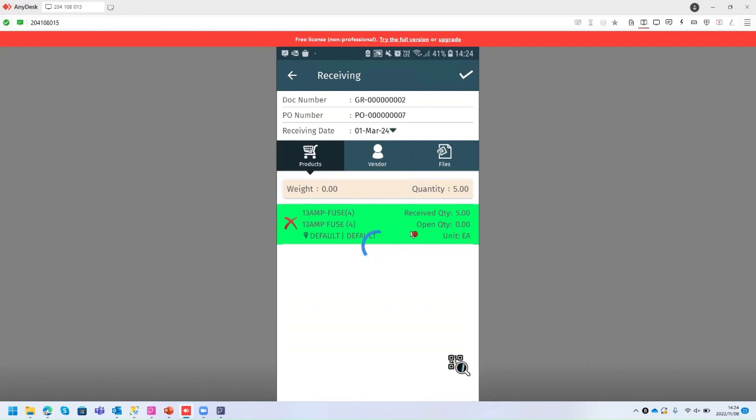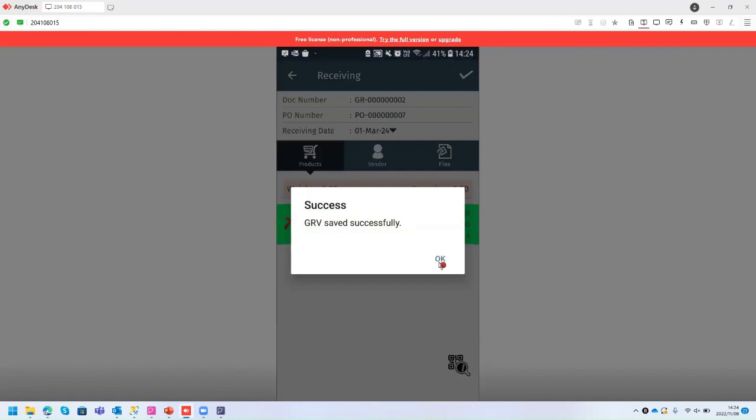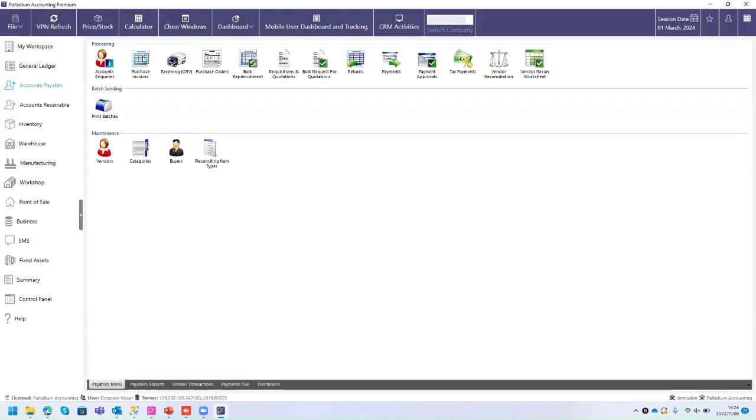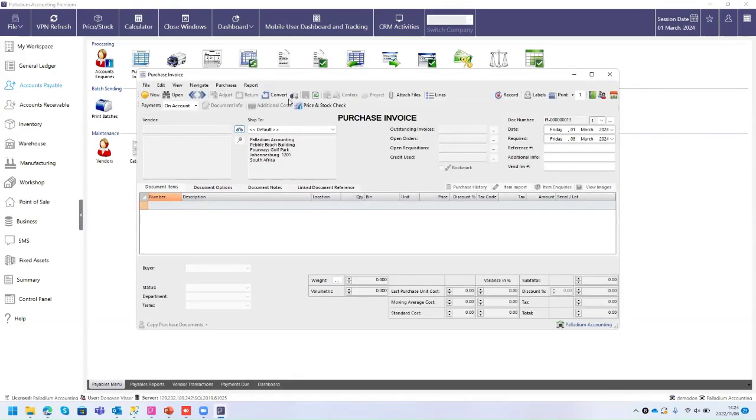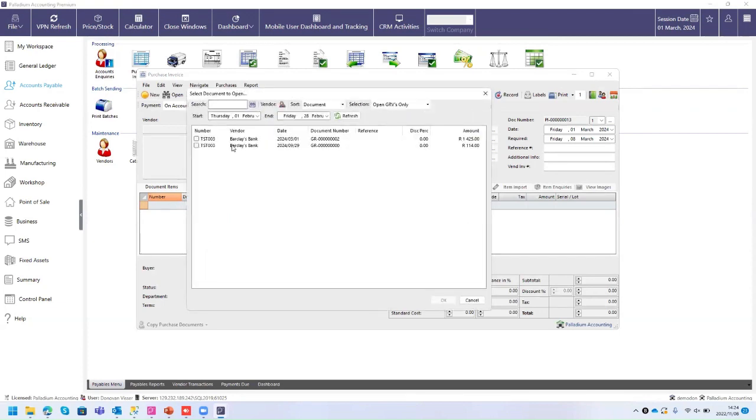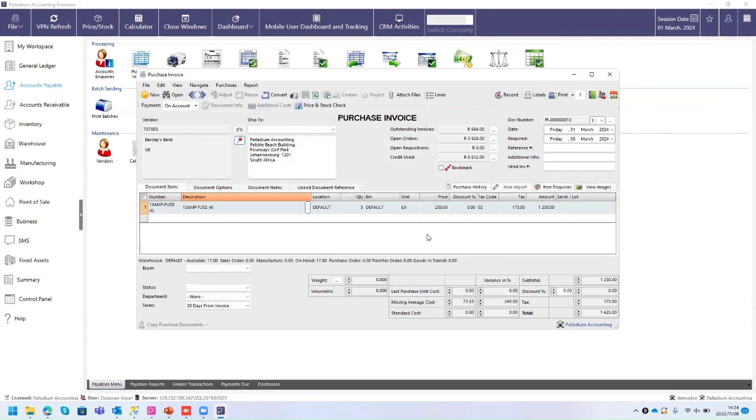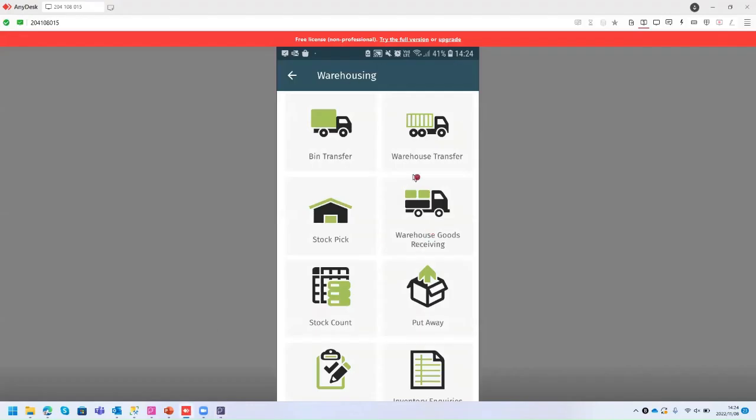We would obviously then be able to convert the GRV to a purchase invoice on the Palladium side. So you'll see that if we go into our purchase invoices and we convert the GRV, it's this one here. It's already been brought into stock, and we can invoice it out. So it's all done through the mobile application. So it's really streamlining the way that your warehouse works.